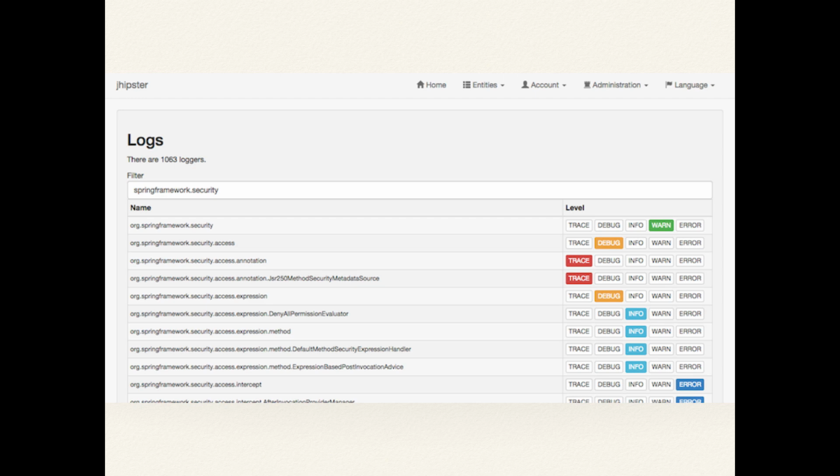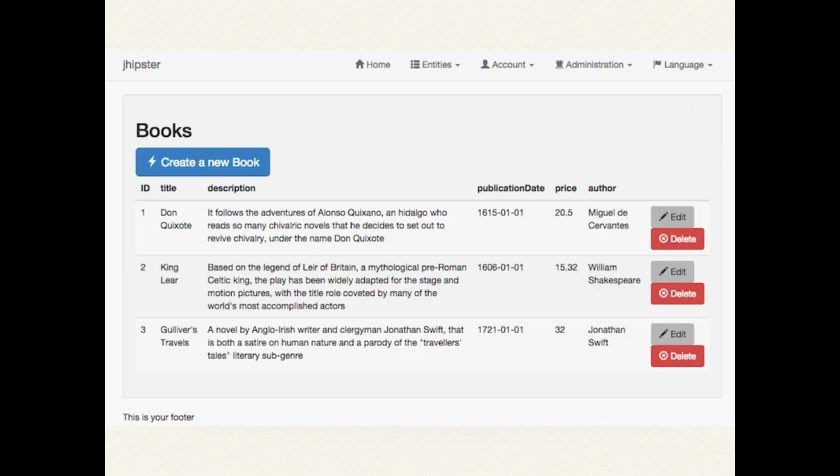And so we get a lot of really useful information about how our application is running. Now, when we create the entities, and in this example, the entity is a book, and the entity has attributes such as title, description, publication date, price, and author. We get what I call a CRUD screen, so we are able to create, read, update, and delete these entities. You can see a list of the entities that we have in the system and the buttons that facilitate this. Now, this is 100% customizable.